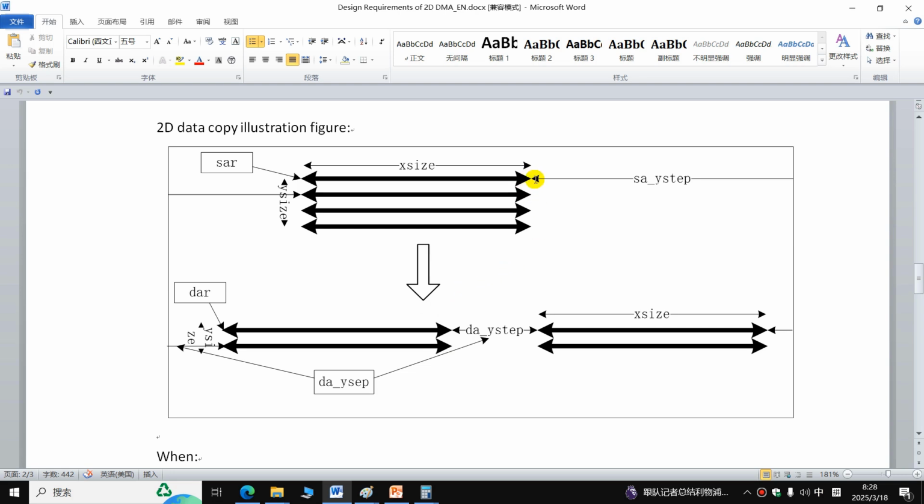You can see here, this is the gap between each line. We name it source address Y step, and this is the gap between each line in the destination. We name it destination address Y step. So the two can be different values.